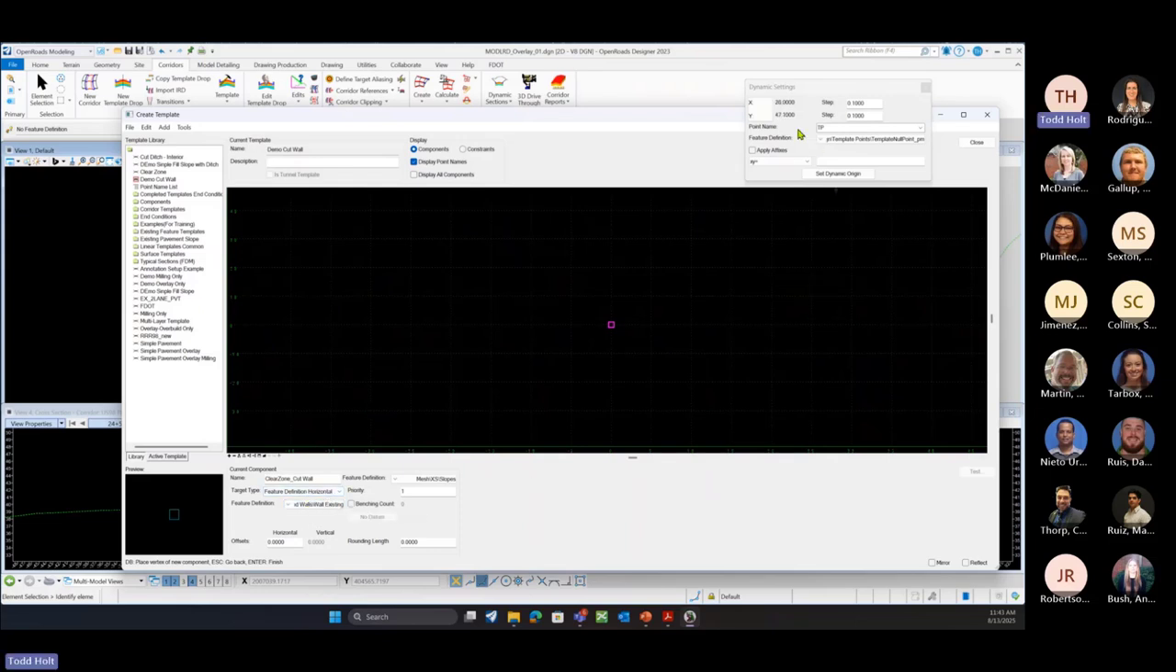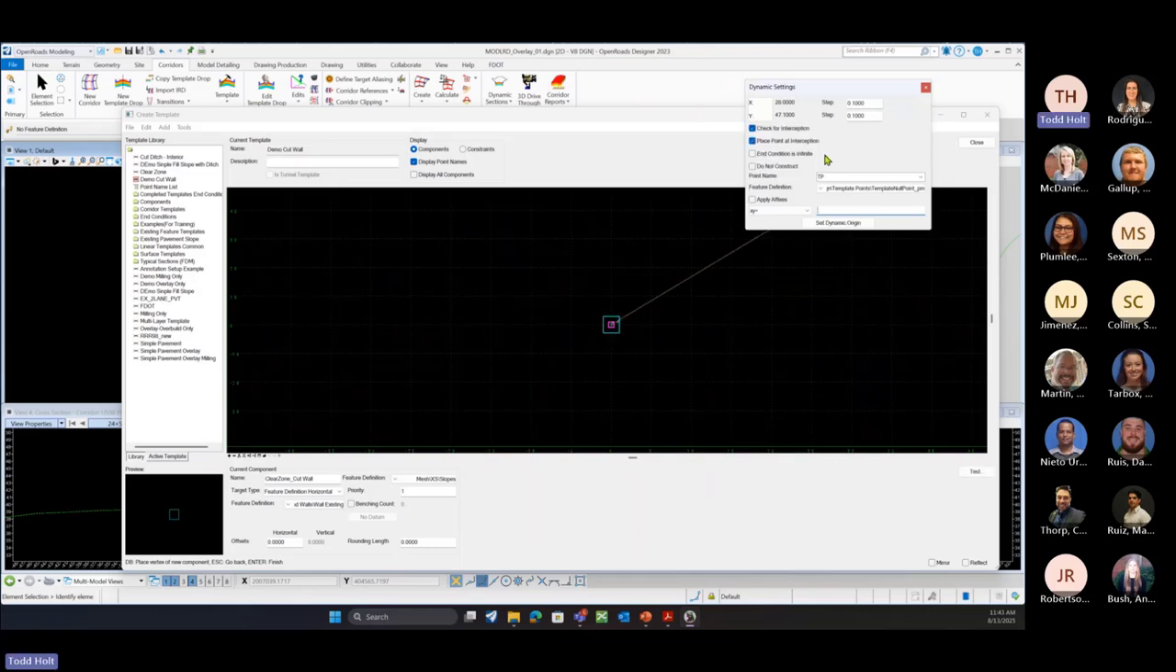All right, so now we're going to put in this point of TP, X, Y. This is going to be 0, 0. We'll put that in. We want to check for intercept. We're going to place point at intercept. Our end condition is infinite on the first part. We're not going to construct, so we don't want to toggle that on. We're going to do this at HS.